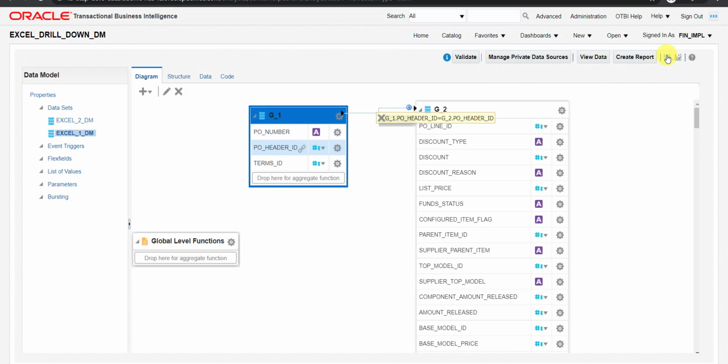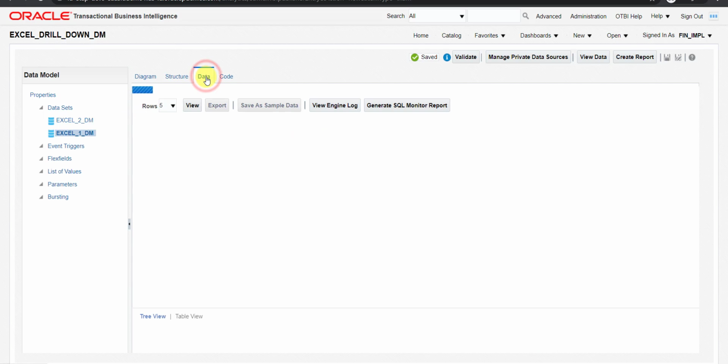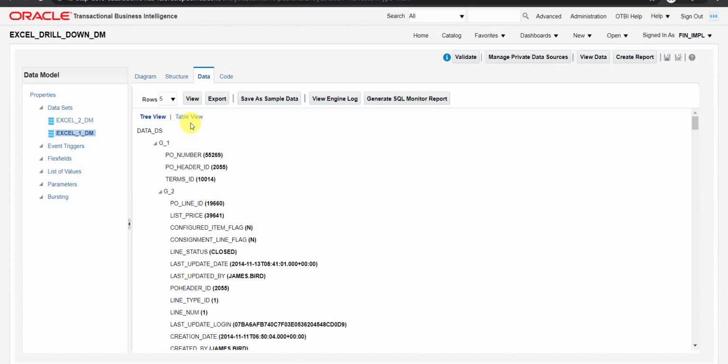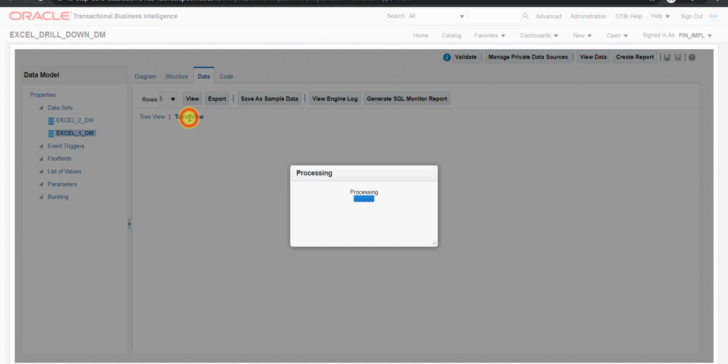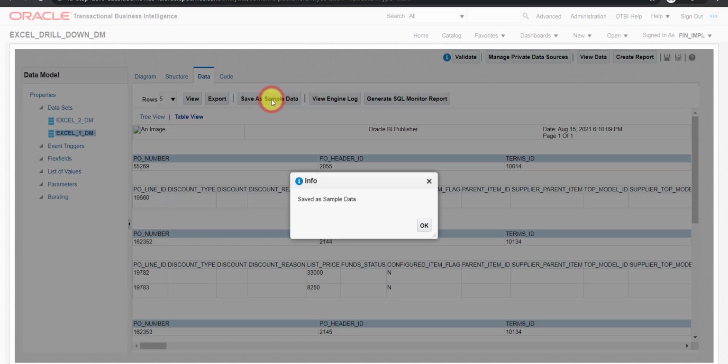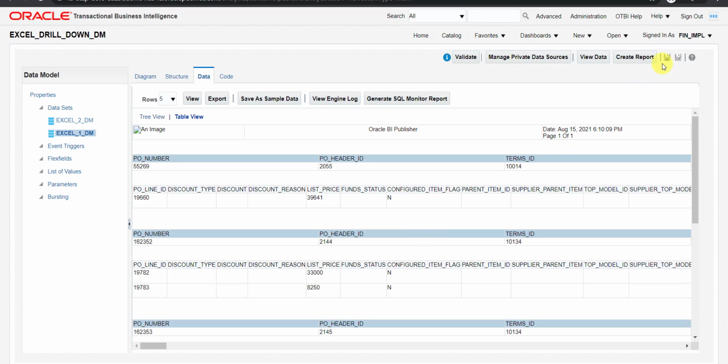Now again I am saving this particular report. So we will check the data once. For that we will go to this data tab and I will click on this view button. Then here is an option, table view. So I will click on the table view. So here we can see that the data is showing properly. Okay, so no issues. So I am just saving this data as a sample data and I will click on OK, and here I will click on create report.